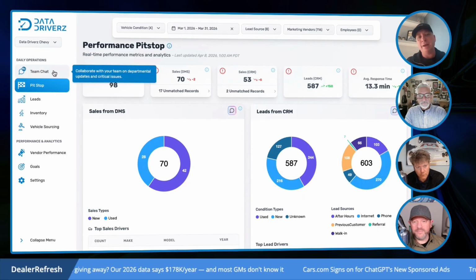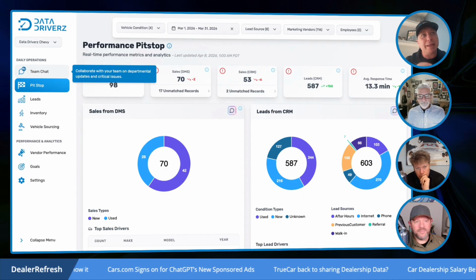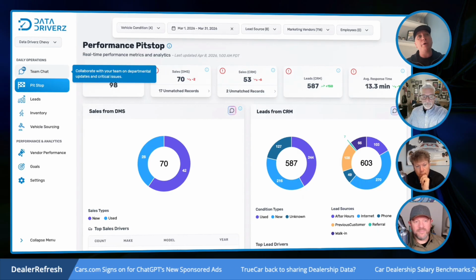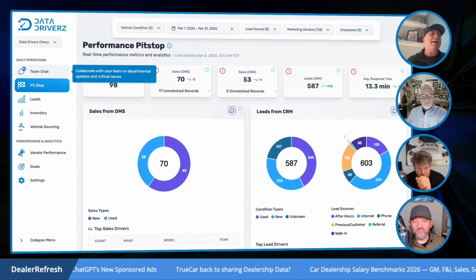So we have our team chat. This allows us to chat with all of our team members live. We can chat with groups. We could ask questions. We could tune AI in. So you could ask it, hey, what are the cars that are over 45 days that haven't had a lead in the last 21 days? You could tag @Max. Max Profit is our internal AI.